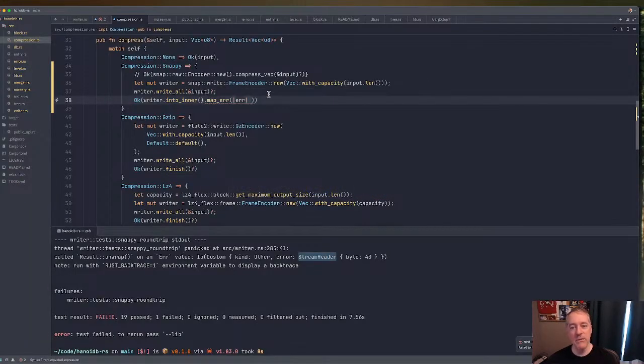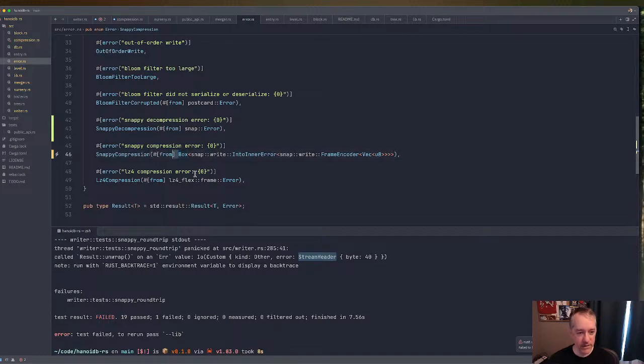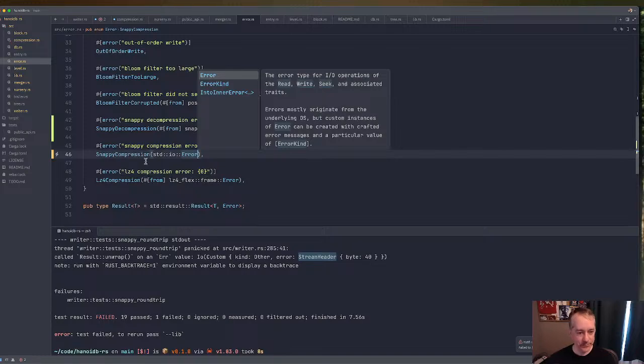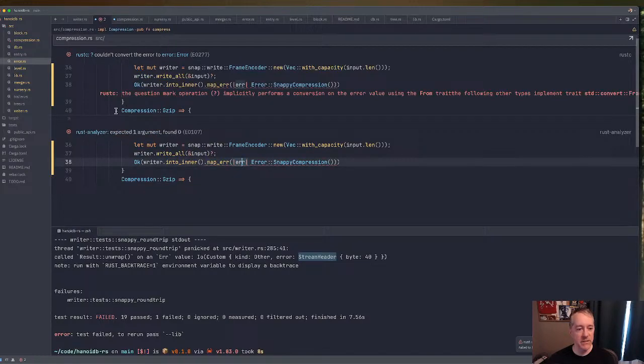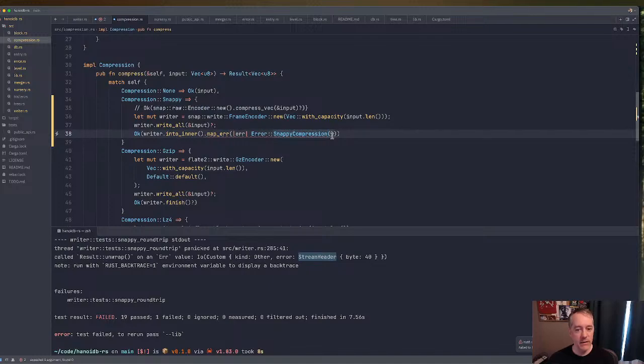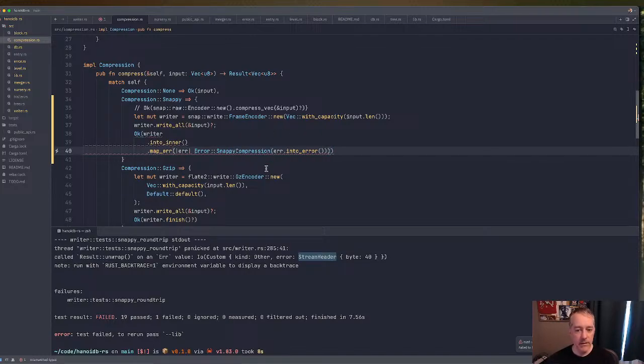I honestly don't know how this could fail over a vec. But what we're going to do is go snappy compression, and we're going to change this to not have from. We don't want to auto derive it, right? But what we want is standard IO error. And then we will explicitly go error into error. And then we don't need to wrap this in OK because we are returning the right result type. Okay.